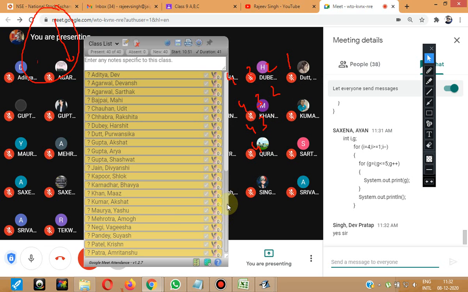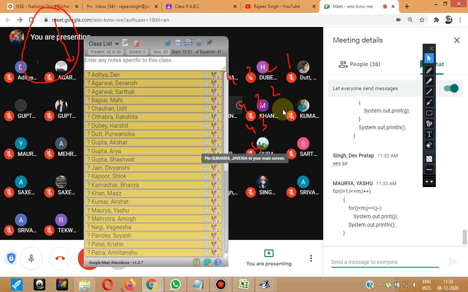And Devansh beta, before posting, do the dry run once. Do the dry run of at least the first two lines. Dev Pratap Singh, beta, what will be the outer loop? Kavya.